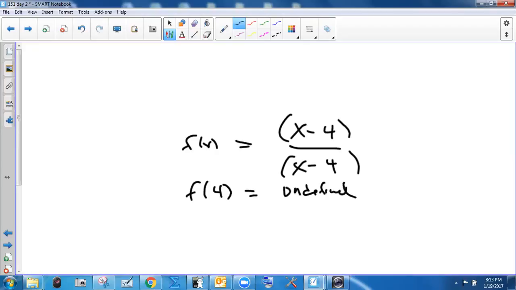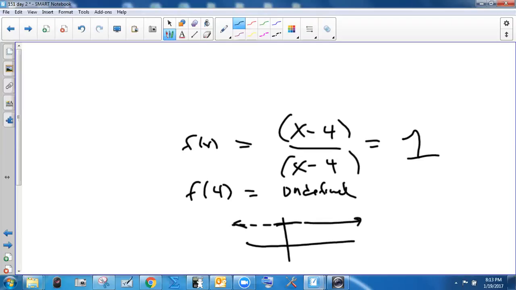But what is x minus 4 over x minus 4 as a number in general? It's 1. So if you were to graph this function, it just looks like y equals 1, except what happens at 4? At 4, it's undefined. So you put a hole there.